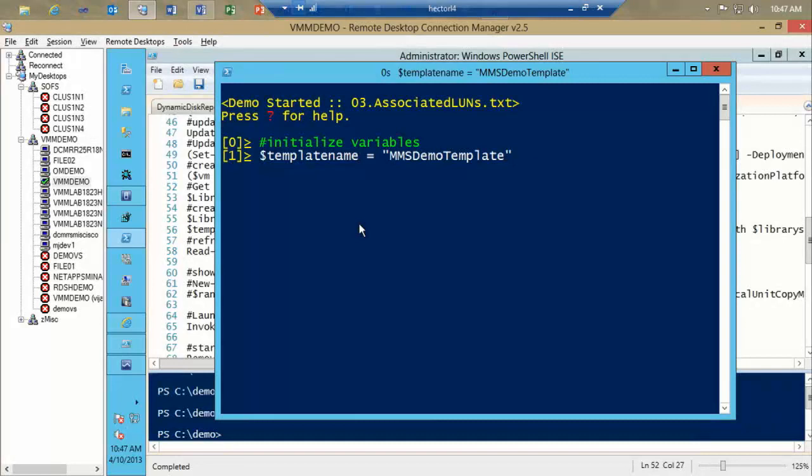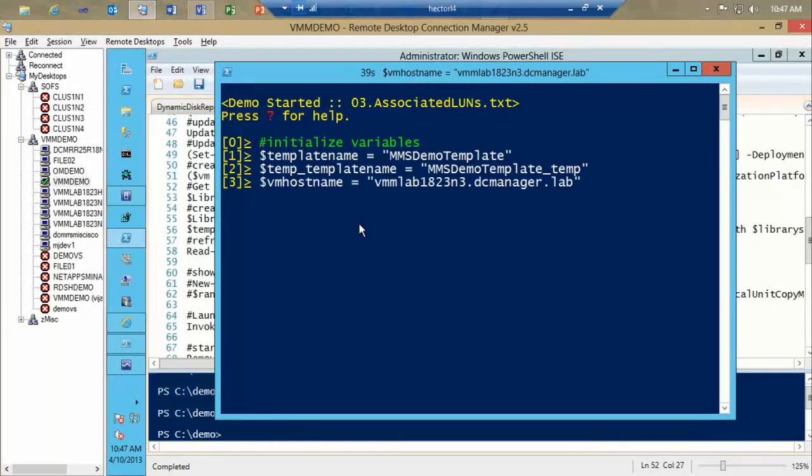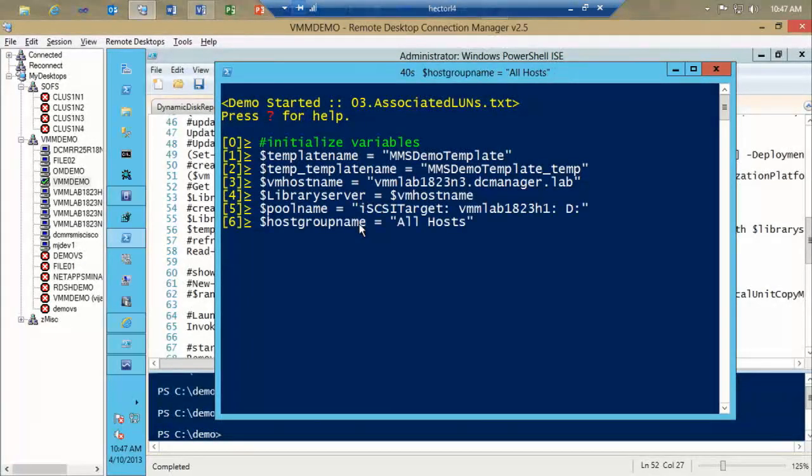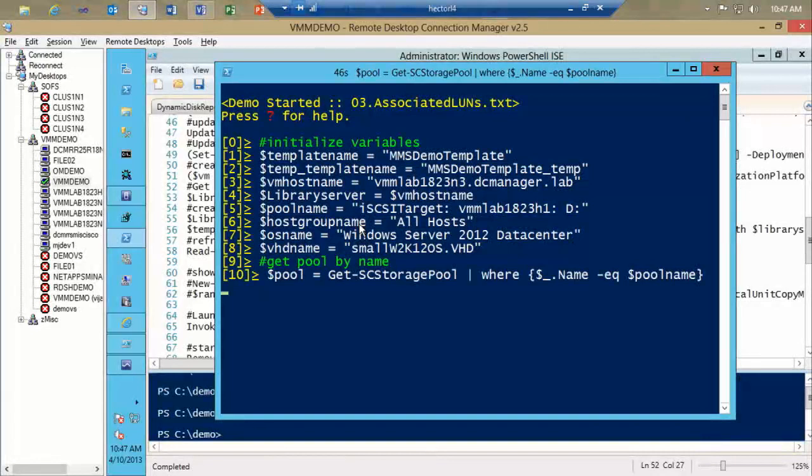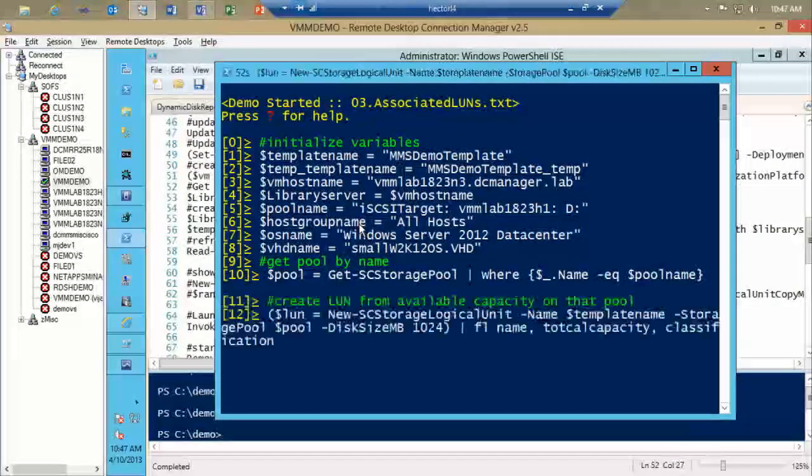So I'm going to initialize some variables first. Okay. So first I need to create a LUN. So I'm going to get a pool. I'm going to create a new LUN. So this is the new SC storage logical unit. I'll give it the name, it's not the template, it's just the name of the LUN that I'm going to use, the pool that I'm going to carve it out from, and the size. This is going to be a fairly small LUN. It's only one gig, but for demo purposes, it's good enough.